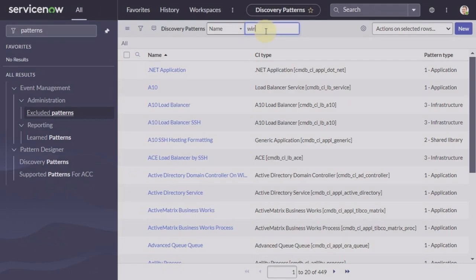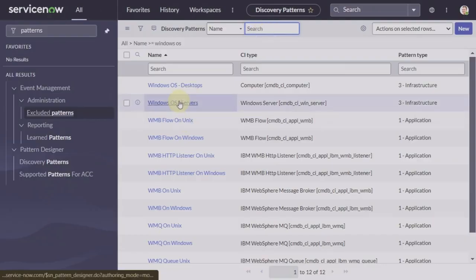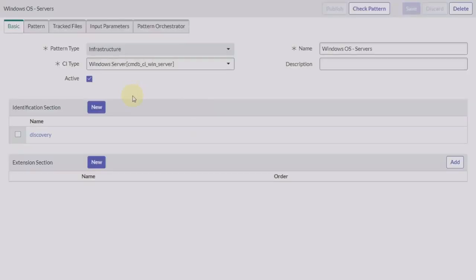So let's search for Windows OS. This is the pattern we just saw, right? That Windows OS server pattern was sent by the horizontal discovery probe. So the record is open, and here you can see that there are two sections. This is what I'm talking about, that patterns are broken into two sections: identification section and the extension section.